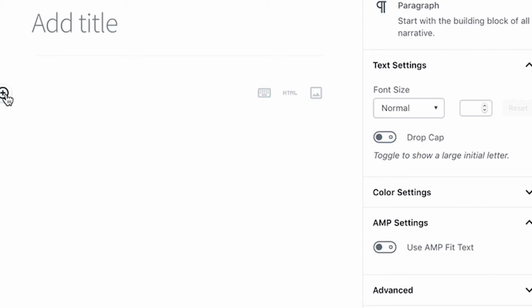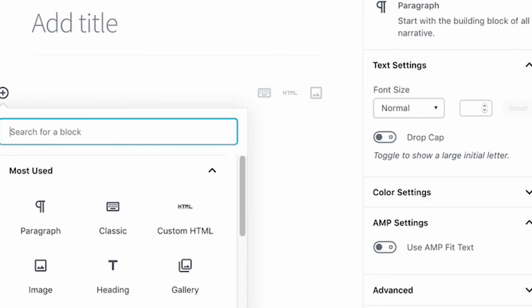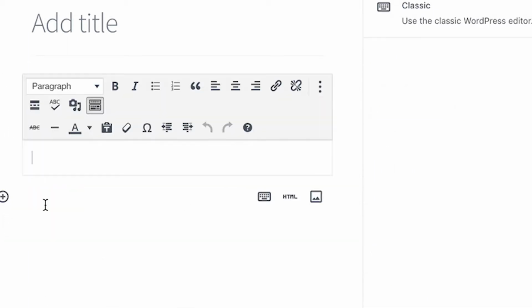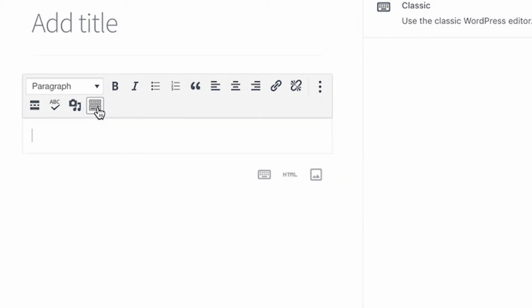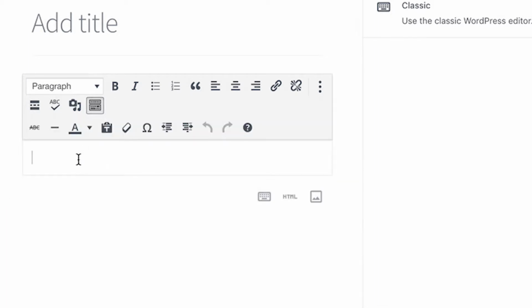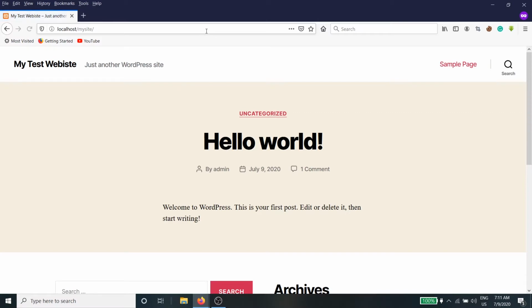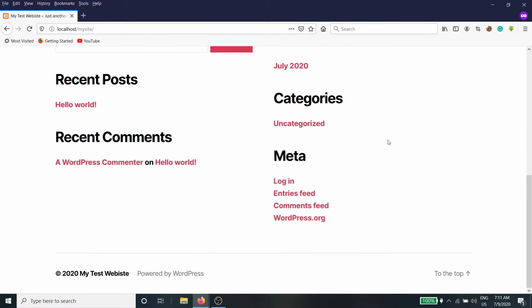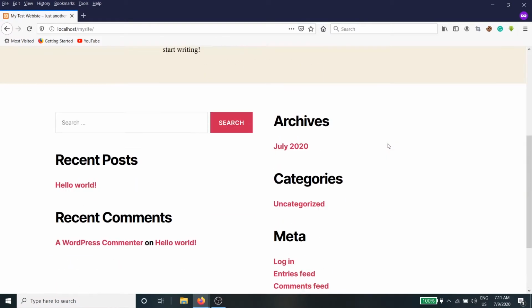Hey guys, so if you're like me and you don't like the new WordPress editor, you would rather prefer the classic version, then here's how to change the new one to the old one. So first things first, you need to go to your site and then log into your dashboard. I'm just gonna do that now.